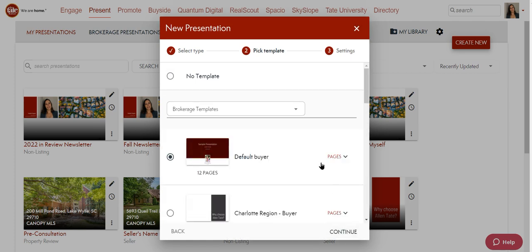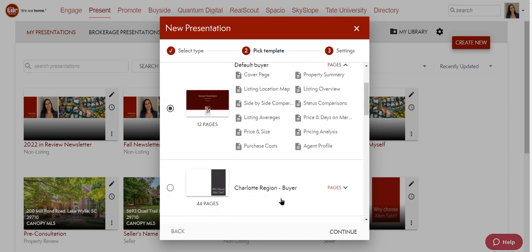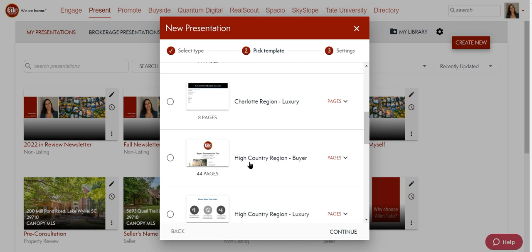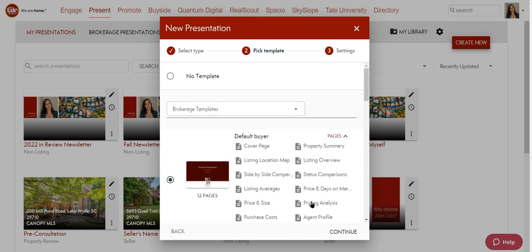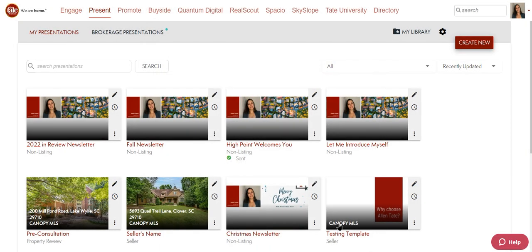I'm going to just do the default buyer template right here, which will have all of the typical report side-by-side comparison pages. Depending on your region, you might have some luxury options here. We're just going to do the default one. Say create.